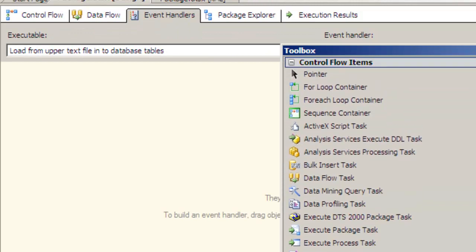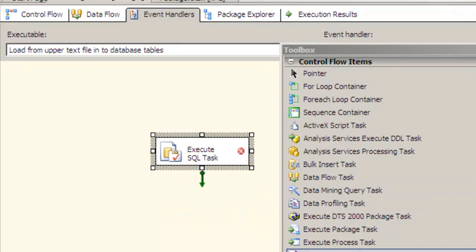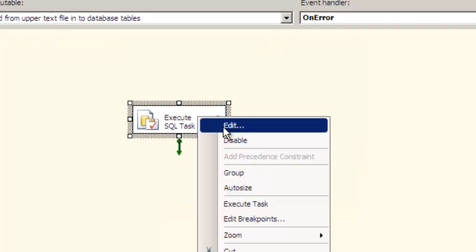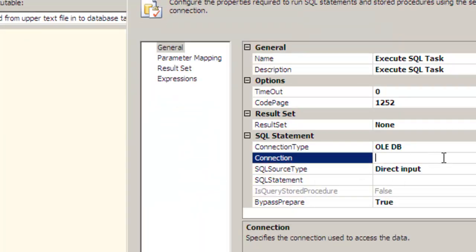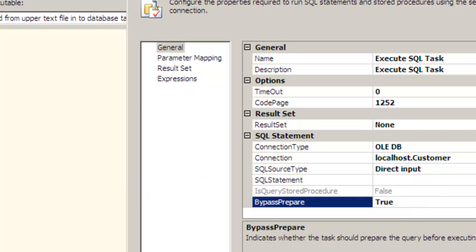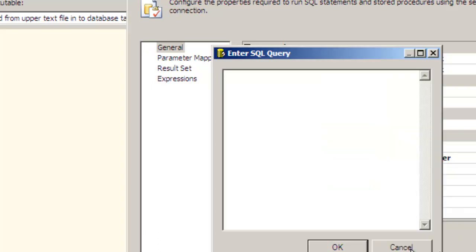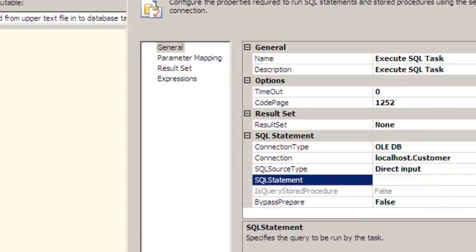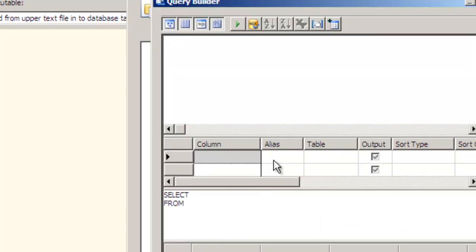Now, in order to fire a SQL statement to the error table, we need to take up the execute SQL task. So let's take the execute SQL task, right click, edit, and let me take the current connection that I have, and let's write a simple SQL statement. Let me use the build query, that's much easier.